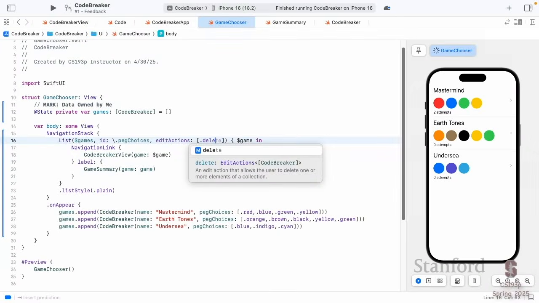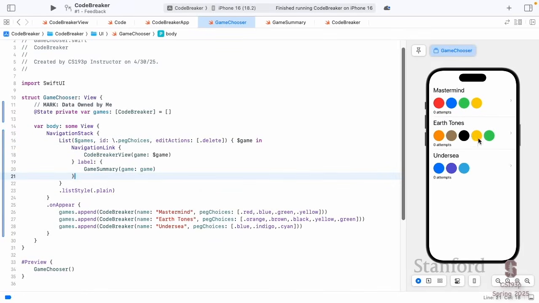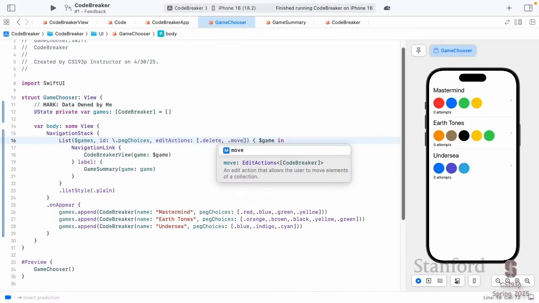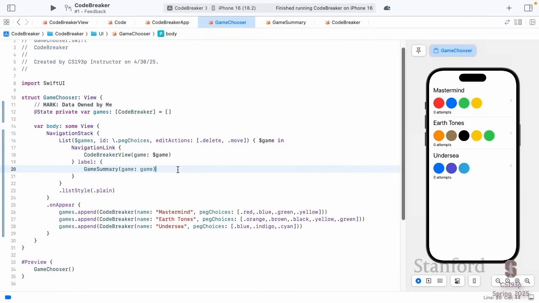It's an array of things. One of the things you can say is .delete. And if you put that edit action in there, .delete, look, swipe to delete. And I hit delete, bam, gone. And I can also put another one in this array, .move, and that allows me to move them around.